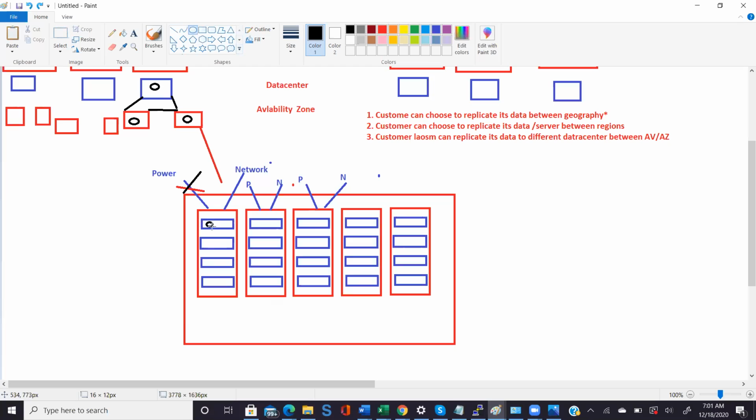Let's say this is your VM. When you create a VM inside the data center, it is created in this server. So if power goes down, all the physical servers go down. Your VM will be down until Microsoft recovers the power.